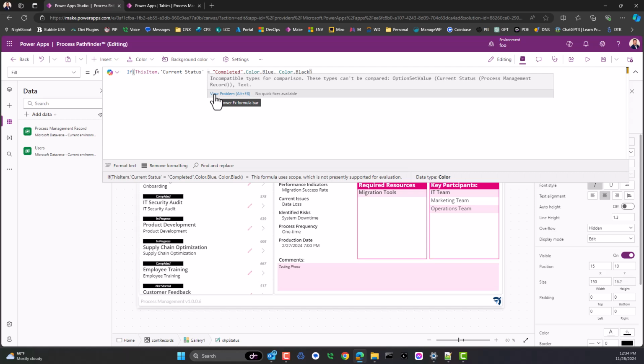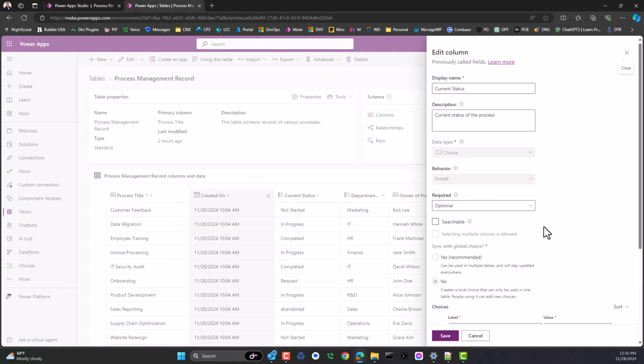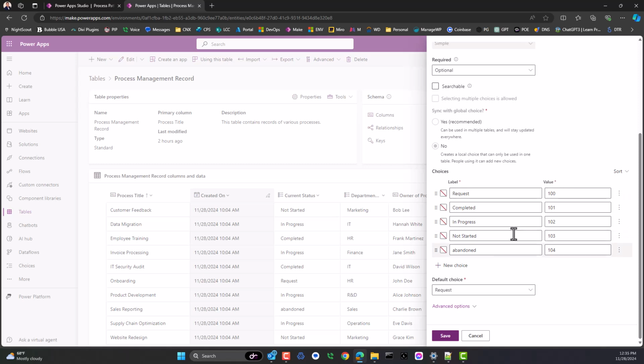Now this is where I was telling you earlier, it's called an option set value, or an option set rather. Right now we're trying to compare the value within the option set. And what that means is, if we come back over to this list, this full choices table is the option set. The value is quite literally and quite specifically this column right here. It's referring to these values of 100, 101, 102, and the value for completed is 101.